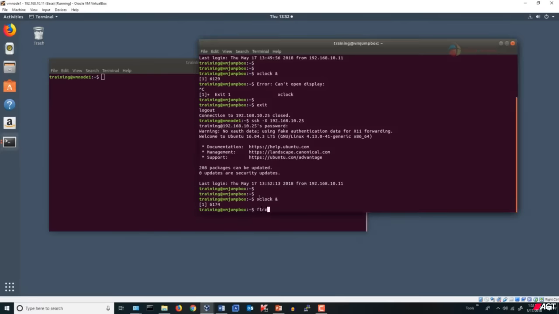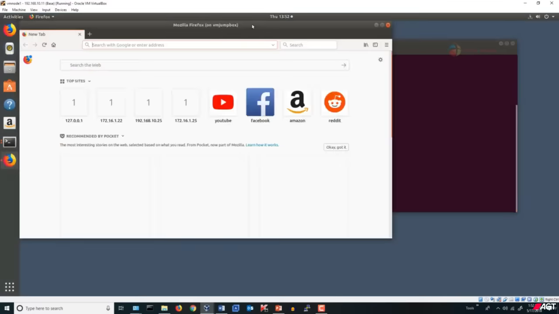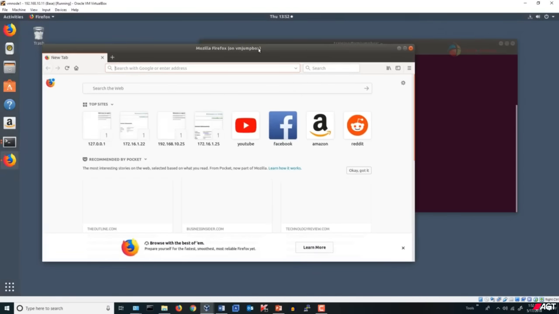Now let me try to open the Firefox browser using the same technique. Well, the Firefox browser is displayed on the screen, and you can see on the title bar we have on VM jump box that tells where that application came from. If you have not skipped any videos so far in the course, then you must be familiar that we have Nginx running on the jump box. I mean to say the VM jump box.